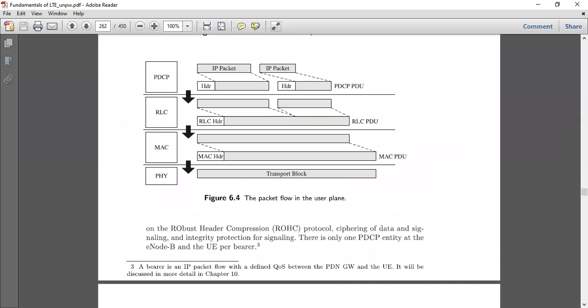Here is the protocol. It is the robust header compression protocol. In this PDCP layer, you can see all these headers will be compressed using the robust header compression protocol. Then ciphering of data. What is ciphering? Ciphering is encrypted data. There is something called plain text and then cipher, you might have heard this. And then signaling integrity protection for signaling.